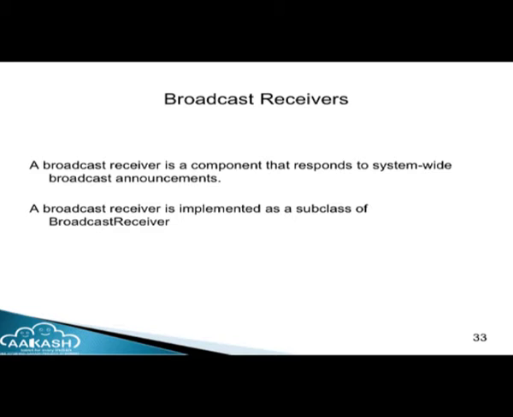Then there is a broadcast receiver. It is a component that responds to system-wide broadcast announcements. Consider an example: I have downloaded some file, say a player like VLC player, and all applications need to understand that it is now available. For example, my custom application needs to understand that VLC player is there and I can play my video. So in your application, you need to implement a broadcast receiver which will receive the notification that it has been downloaded and is ready to use.